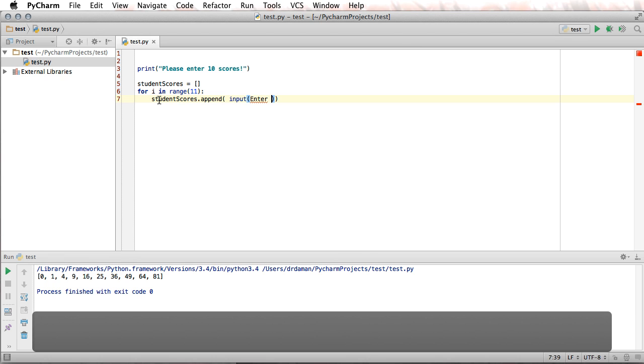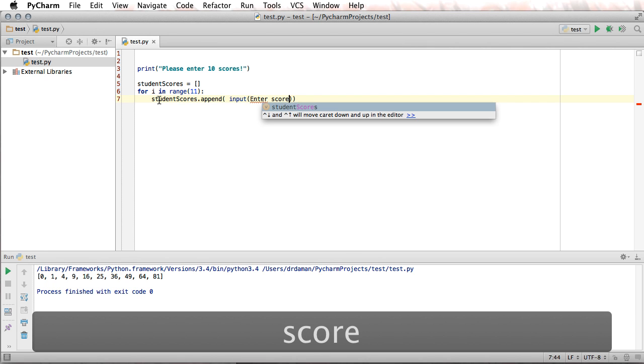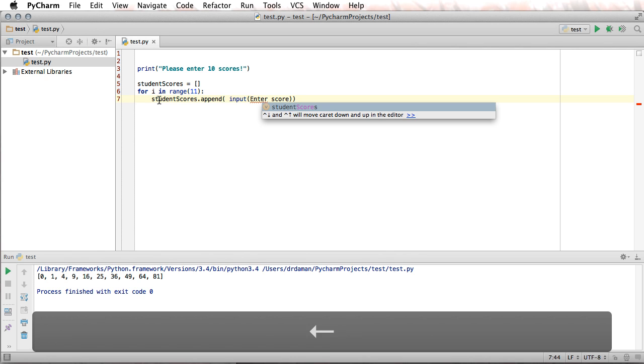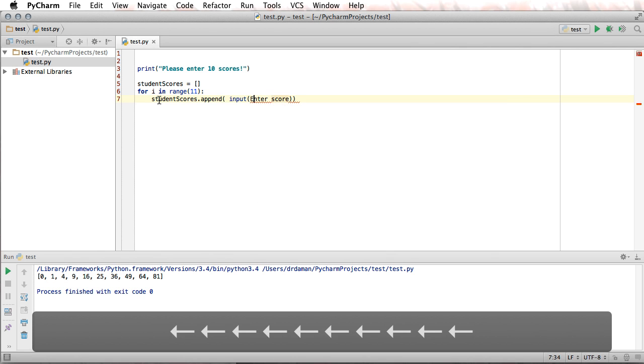Enter score. Except it's got to be in quotes, right? So I'll go ahead and put in a quote here like so. Make sure that I have a little bit of a space there. Close my quote because I want some score afterwards, and I think I'll go ahead and put in a colon. Enter score.